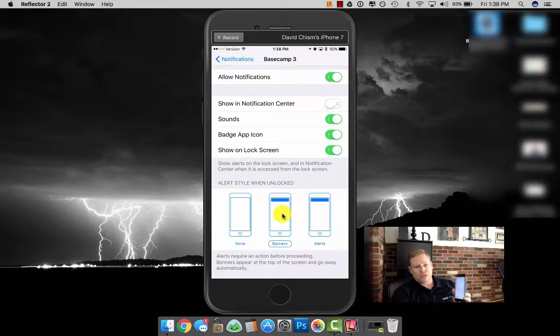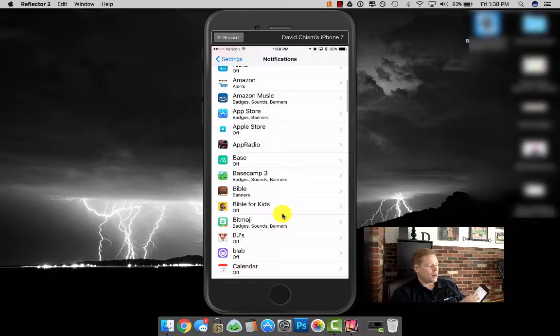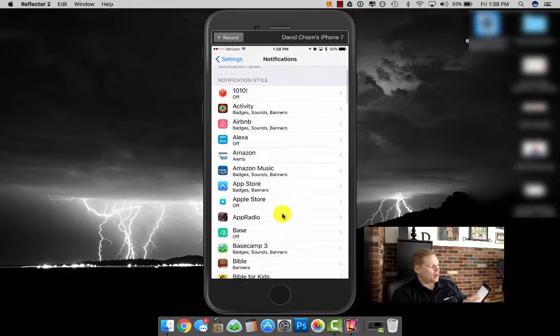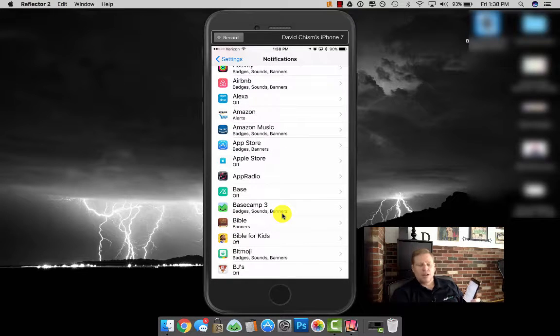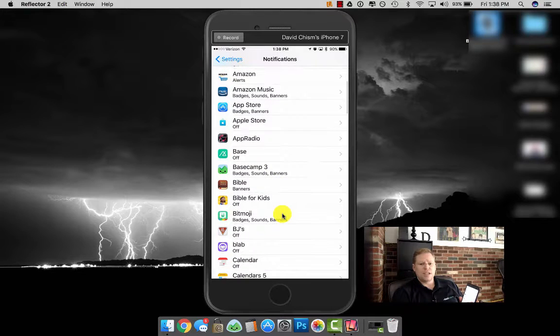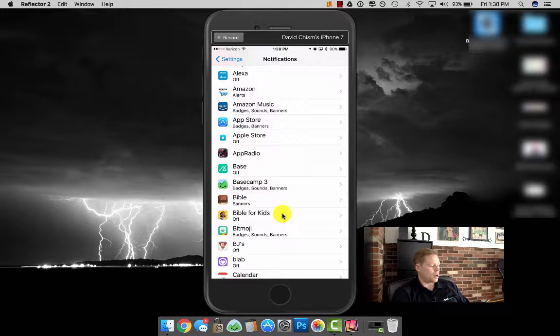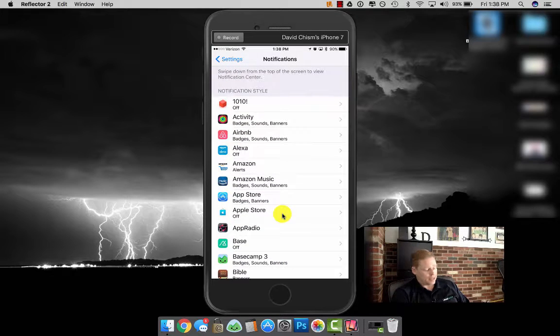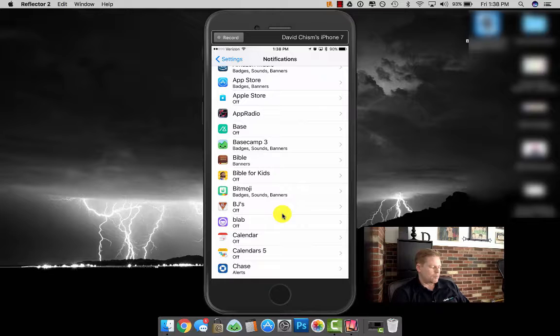And that's really all there is to the notifications. Once you go into this notification center here and update it, this is how I organize my notifications. And you can see some of them are turned off. Basecamp is turned off. My Apple Store is turned off. Okay, Alexa's turned off. Okay, I'm just giving you examples. BJ's is a restaurant. I don't want to get notified.